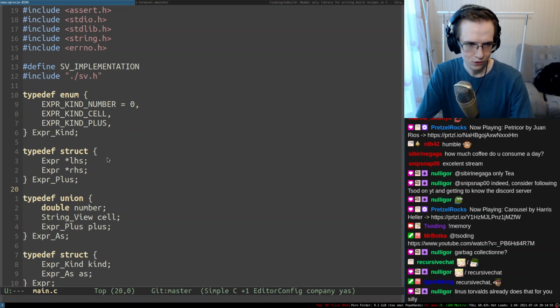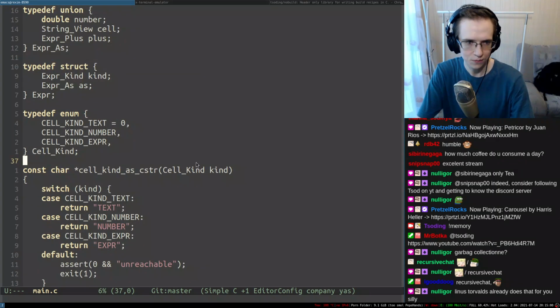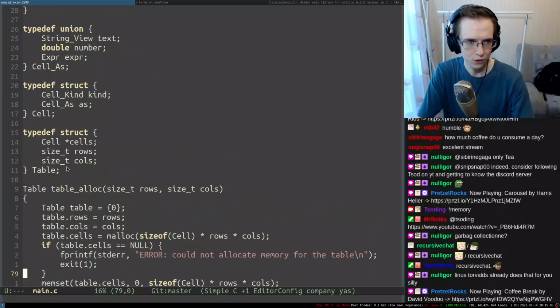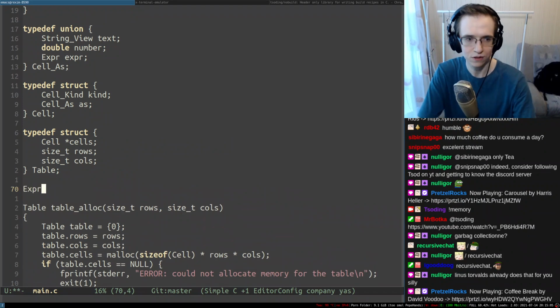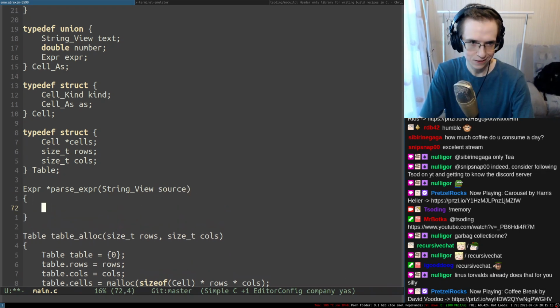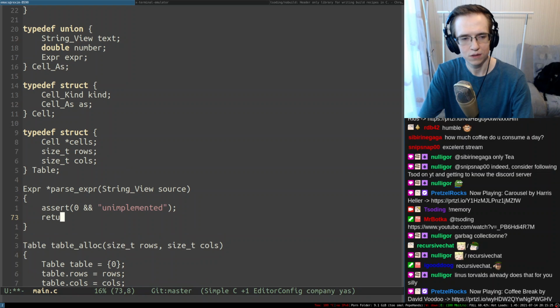So all right, here's the thing I want to do. I want to have a function that parses an expression, parse_expr, right? So it takes a string view source, and in here, for now, I think I'm going to put an assert indicating that this is not implemented yet. Unimplemented, and we're going to return null. There we go.